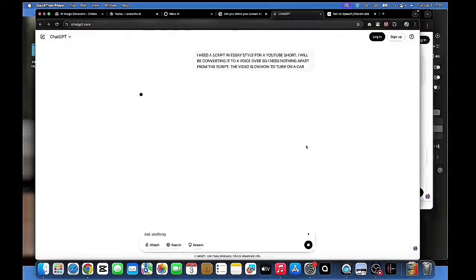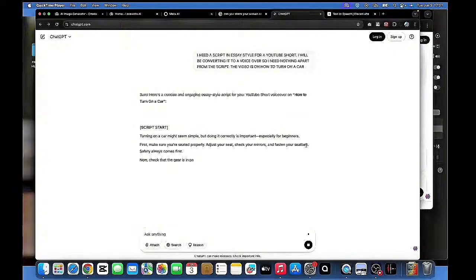So it says, I need a script in essay style for YouTube short. I'll be converting it to a voiceover, so I need nothing apart from the script. The video is on how to turn on a car. So this is a pretty simple idea, something off the top. And look at how ChatGPT prints out the script.